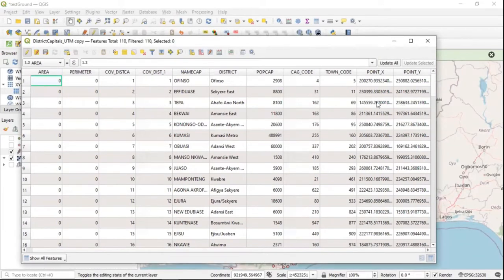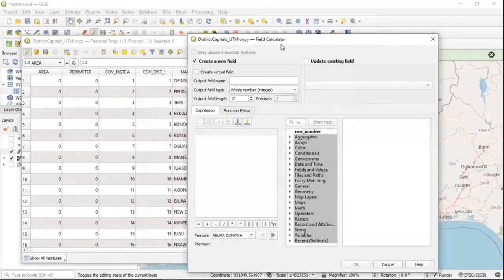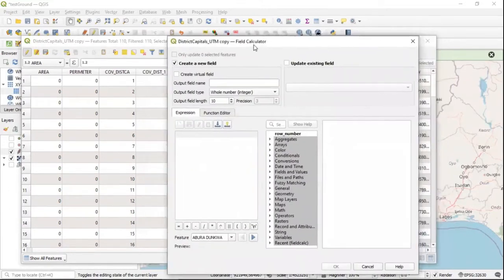So to do that, we'll have to come to open field calculator, right? So we'll click on open field calculator. Now we are creating a new field. We are going to name our new field. We can name it X and Y. So just name it X, right? The output field, we want a decimal. Okay, so we'll make it a decimal, right? And then the precision. Now this is the decimal point. How many decimal places do we want? I would say let's go with 6 or 7. Okay, let's go with 7 decimal points.